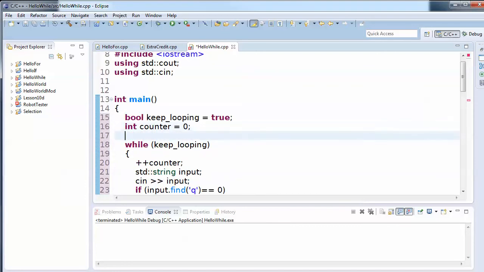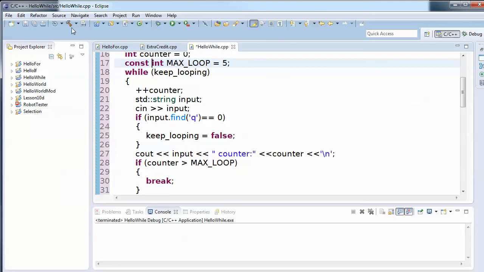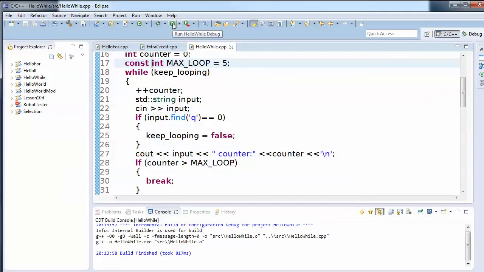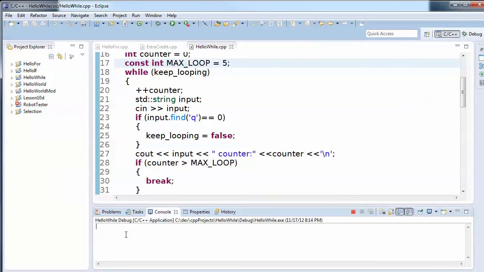Matter of fact, let's do this. Let's just make this some small number so we can test it easily. So let's say int max loop equals 5. Okay, and then let's go ahead and build that, and then let's run.